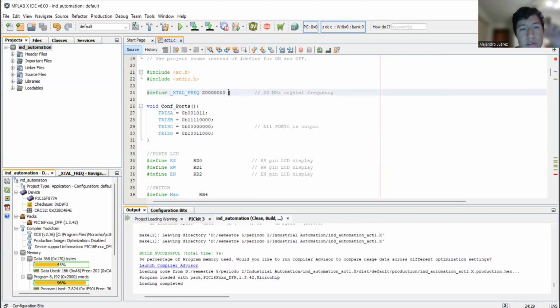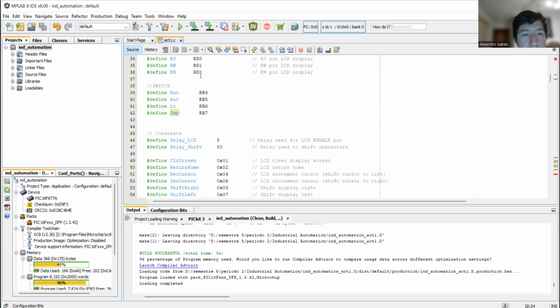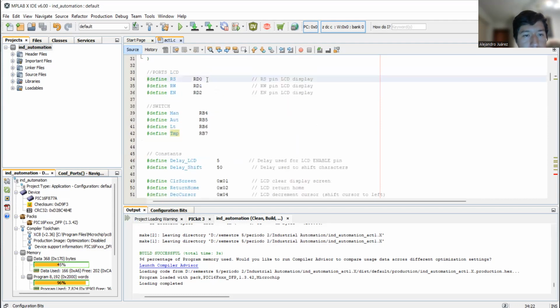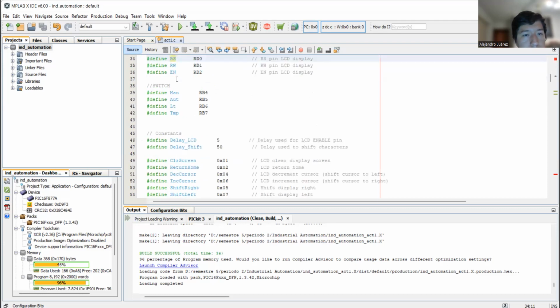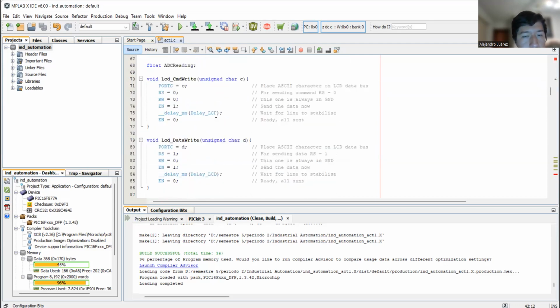The crystal frequency is set at 20 megahertz. Then we configure the ports. We define the ports with renaming of the LCD pins. We also define the ports we are using as the switches with the dip switch. I will show later in the Proteus simulation which dip switch we are using.